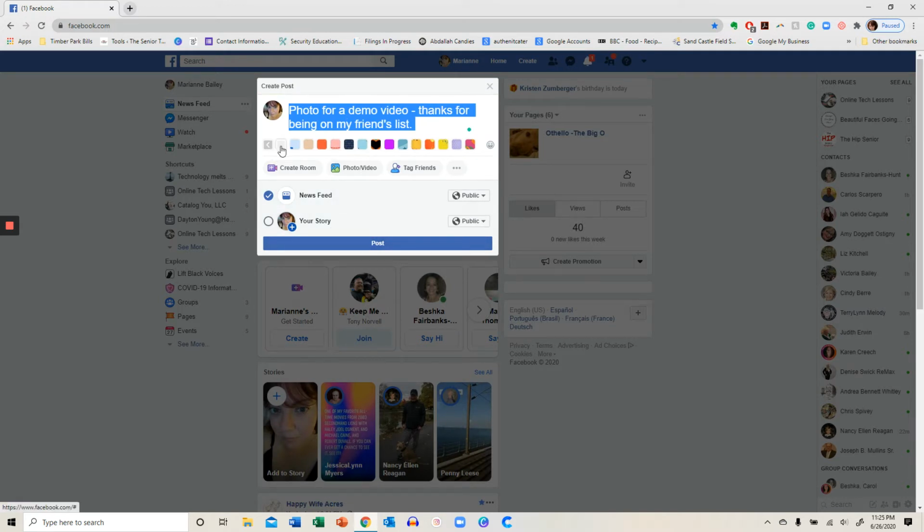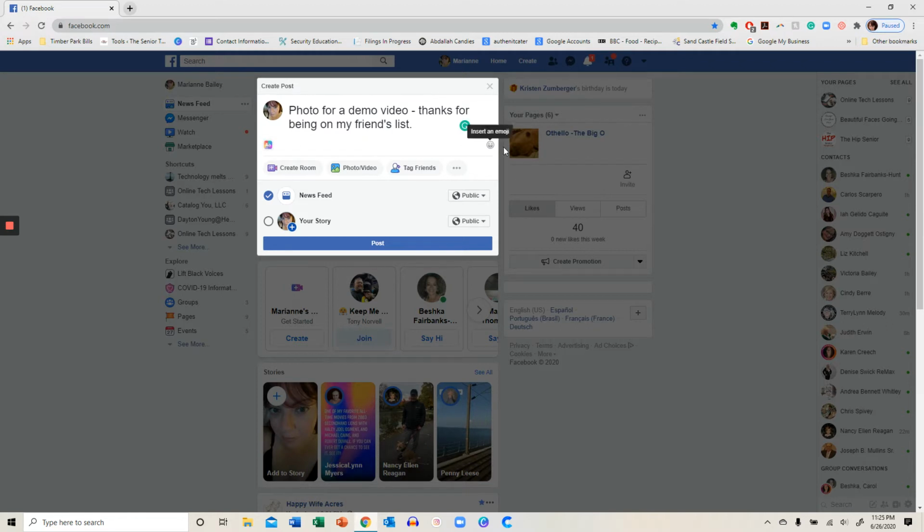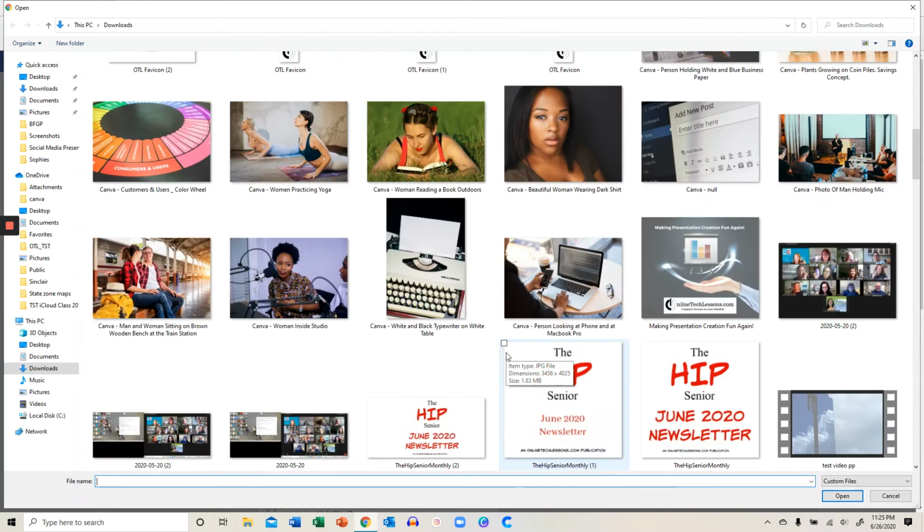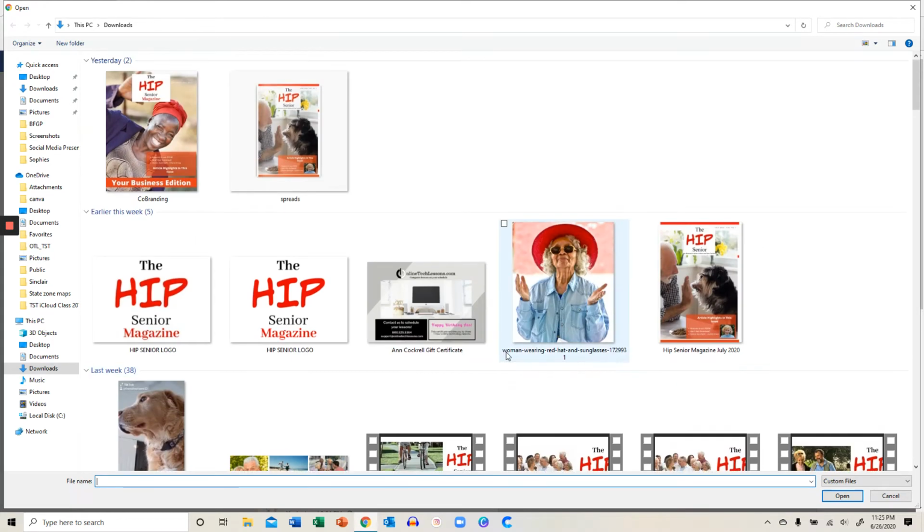So I clicked on this blank one here, and we're going to get rid of that so it's less confusing. And then we're going to click the little photo video option right here. We're going to choose that, and that's going to go to my downloads, where I was last. These are stuff that I've downloaded. I'm working on the Hip Senior magazine. So say I wanted to upload a picture from here.